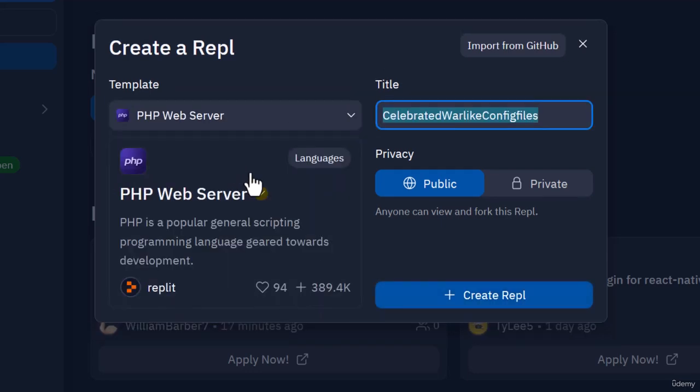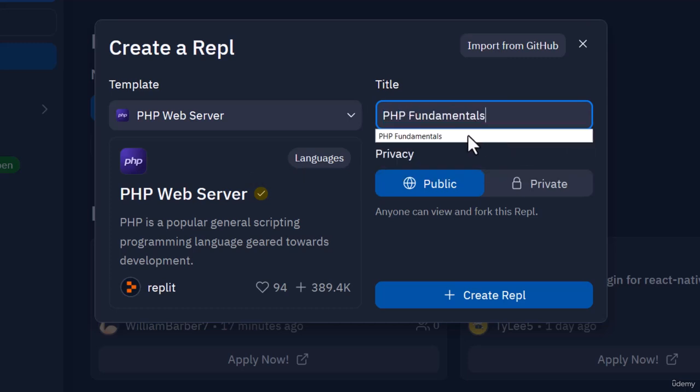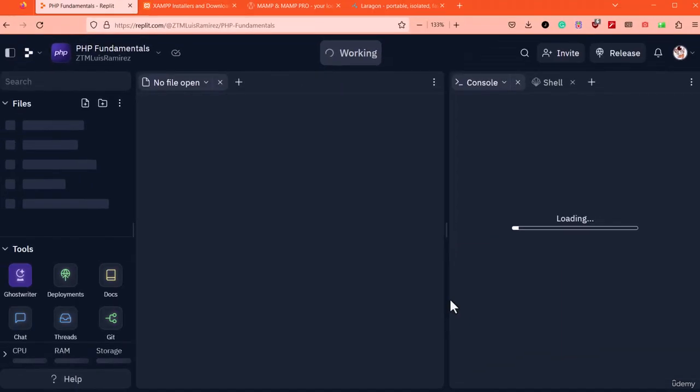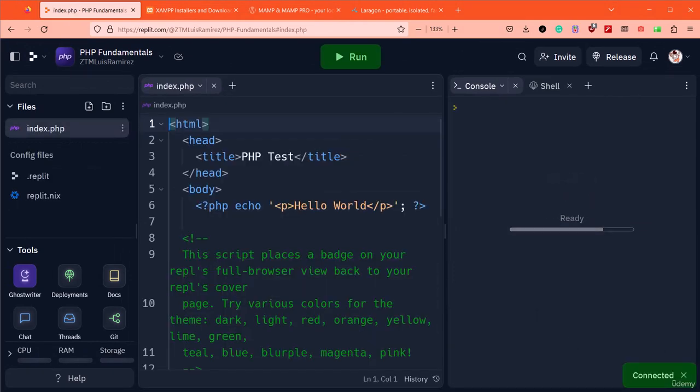Next, we must provide a name for our new project. Let's call it PHP Fundamentals. Lastly, let's create the project. Replit starts preparing our environment on our behalf. This process may take a few moments. Just be patient. After all has been said and done, our environment is ready.